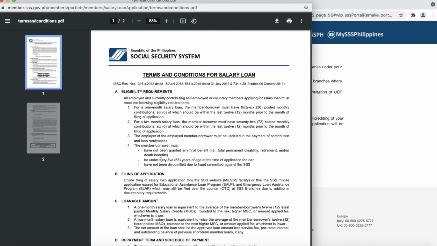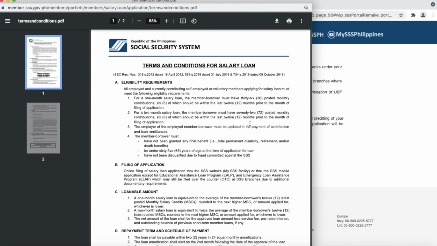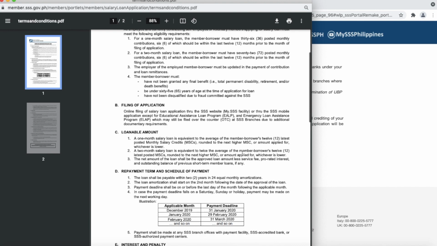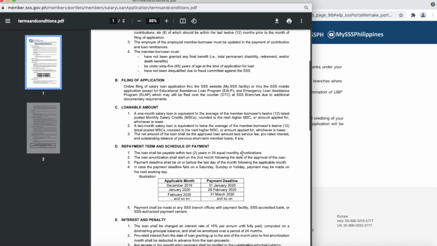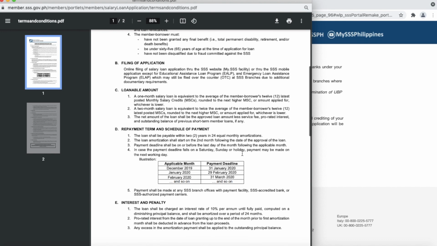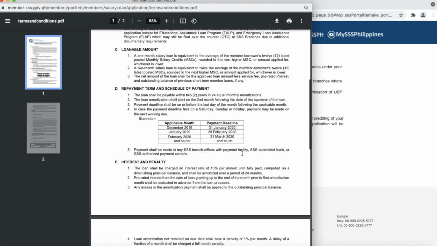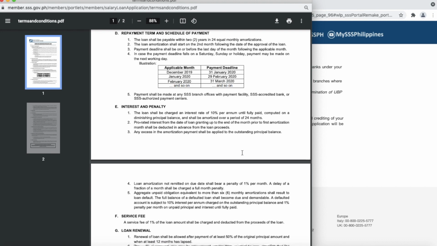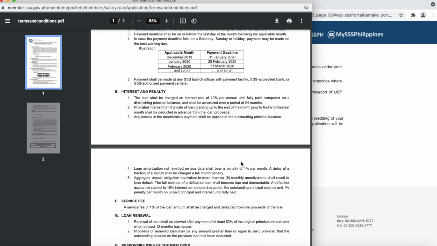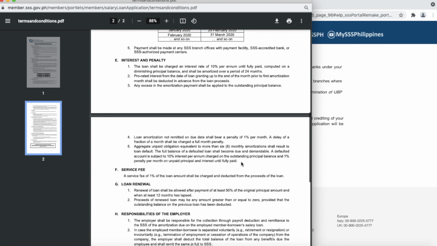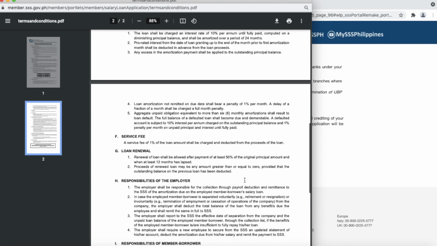Ayan, yung mga terms and conditions, guys, na dapat andyan yung dapat mong malaman kung ikaw ba ay eligible or pwede kang mag-apply for salary loan. At saka yung pag-file din, yung loanable amount, kung hanggang ilan yung pwede mong ma-loan. And then, ayan yung schedule ng iyong payment. So, monthly siya. Yung interest and penalty. So, ayan guys, kailangan nyo yung basahin. Kasi kapag kayo ay hindi nakabayad on time, kayo ay mag-earn ng penalty. Kaya kailangan aware kayo dyan, guys.